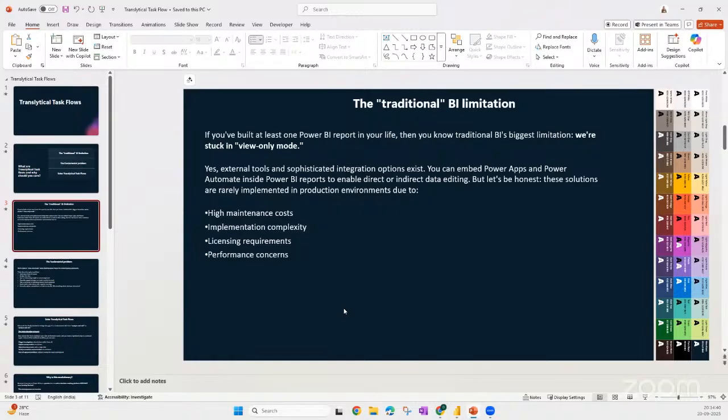We cannot directly write back. We can write back using another tool, but there are a lot of things to consider. The licensing: if the business is very small, they don't want to go with another environment or another tool and pay the license cost for that.